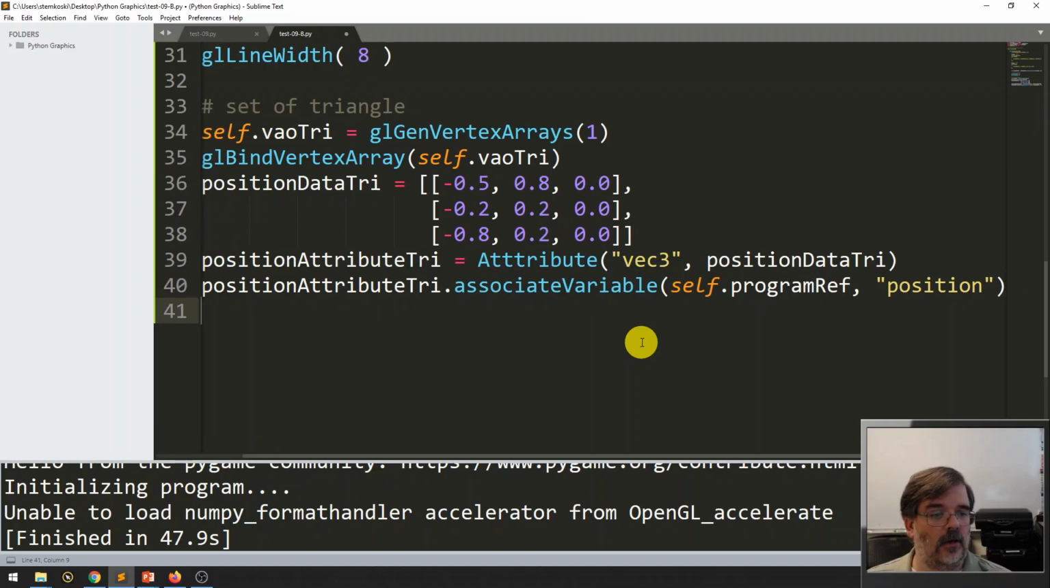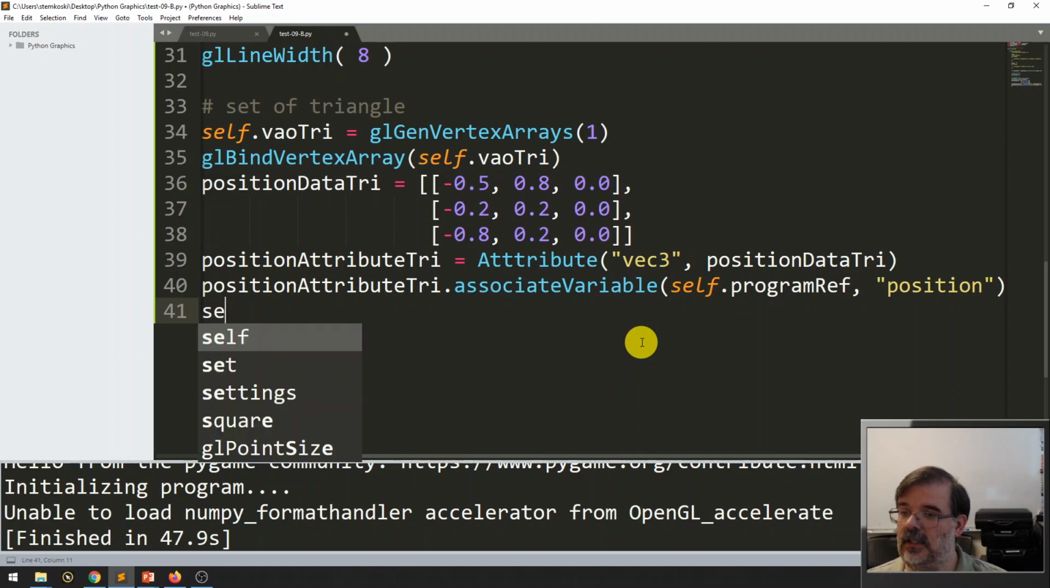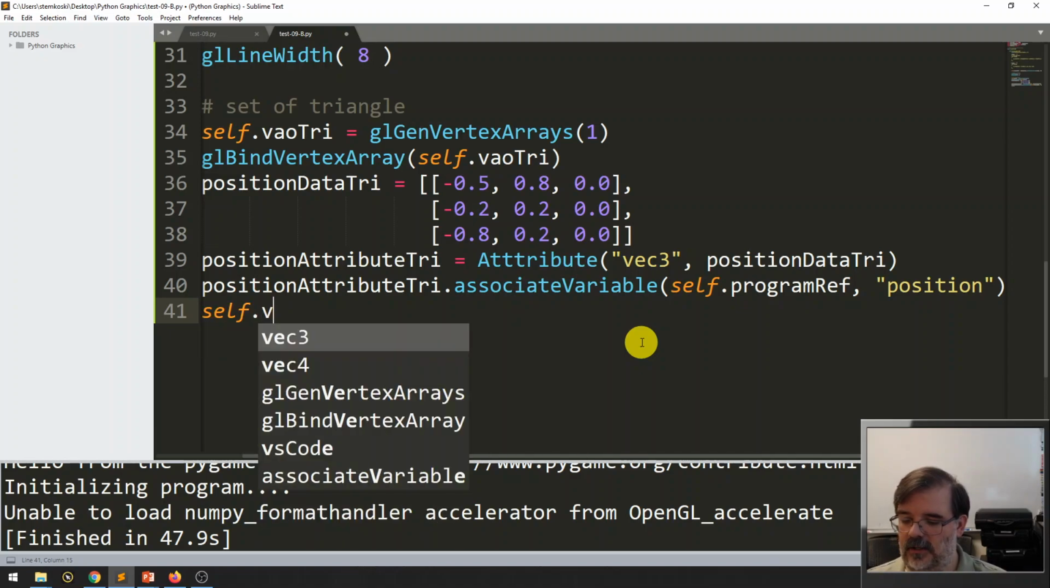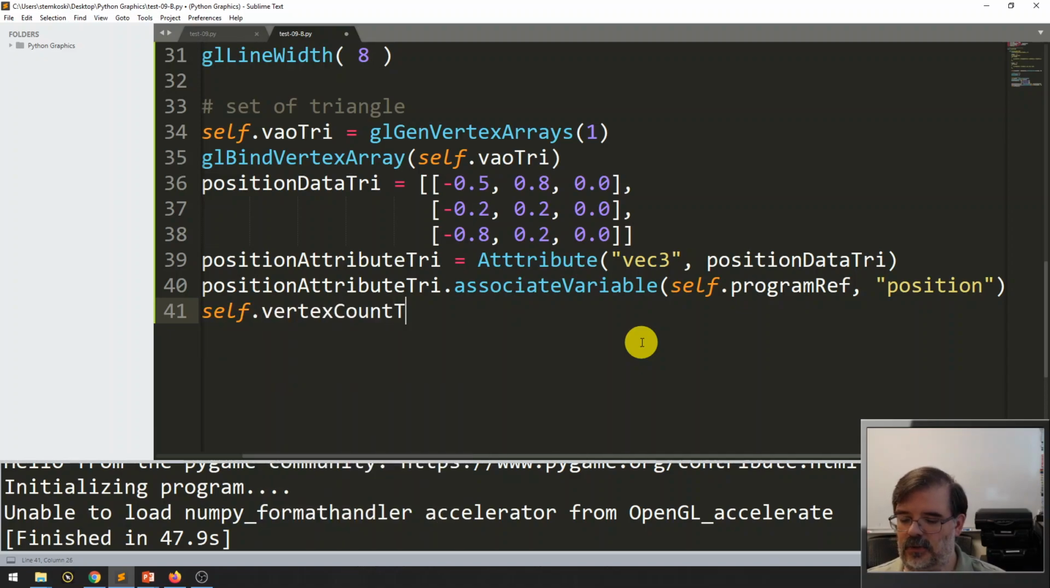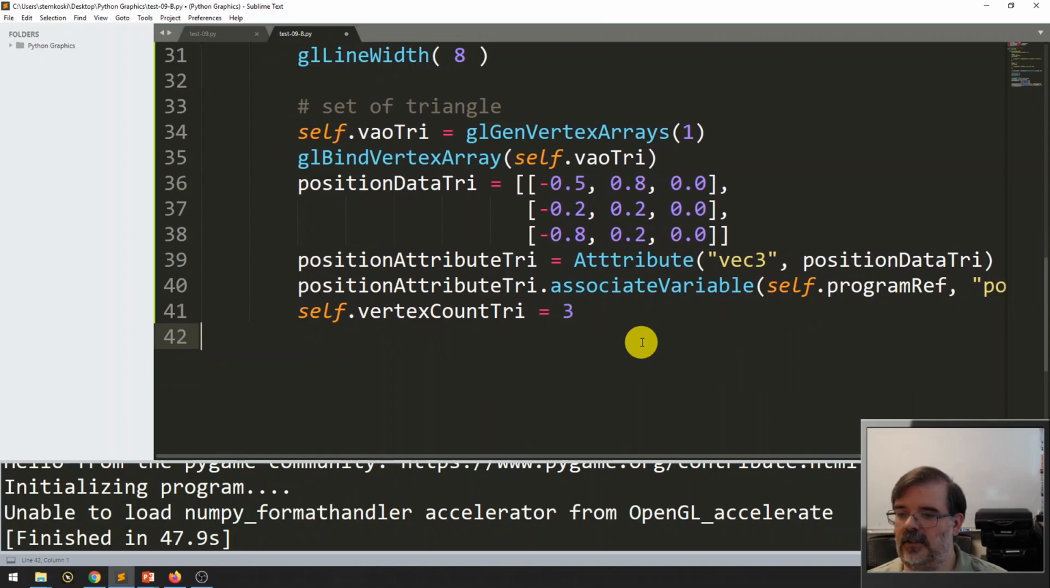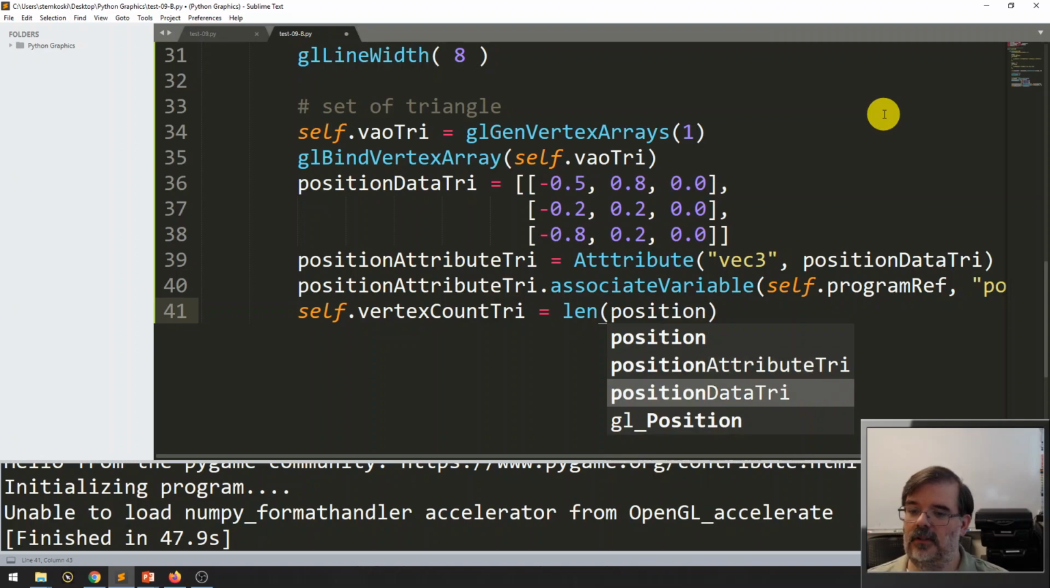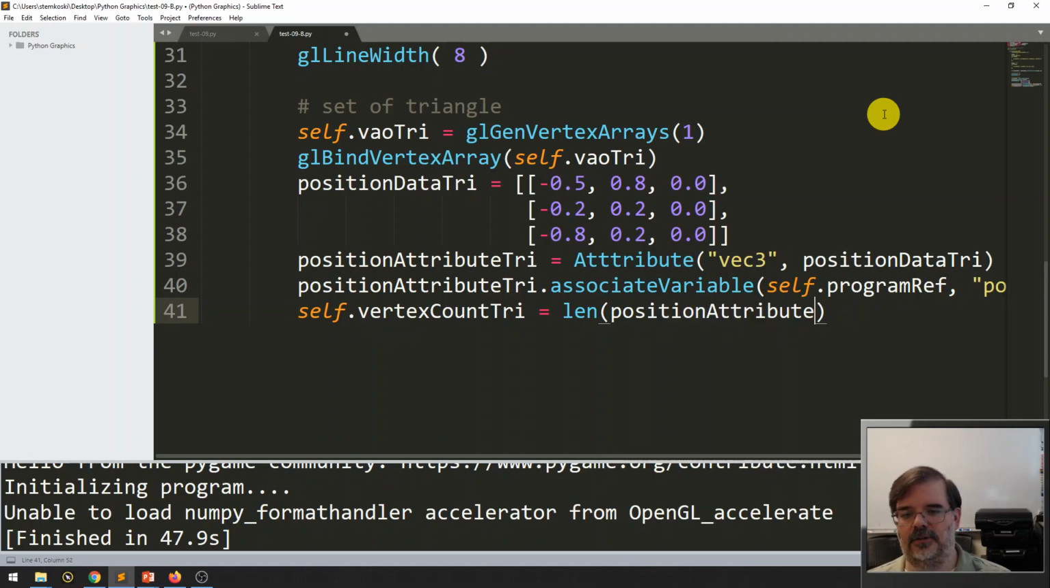Excellent. All right, last thing I'm going to do, self.vertex count try equals 3, because a triangle has 3 vertices. Or, just to keep the same pattern going, the number of vertices is the length of the data array. So position data try. Cool. All right, that's all we need to do for that.